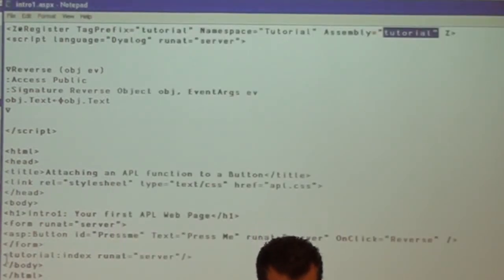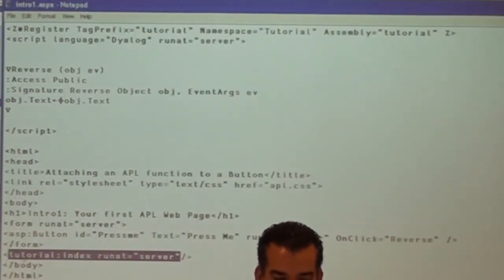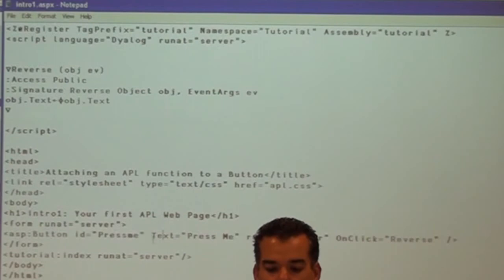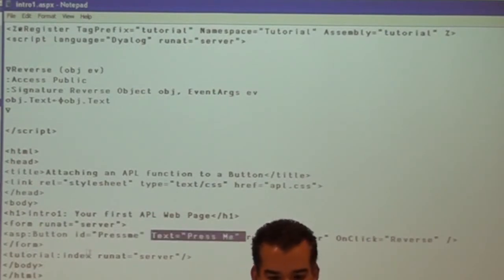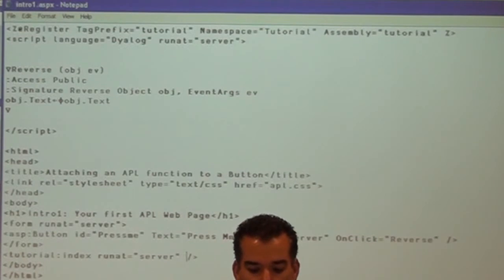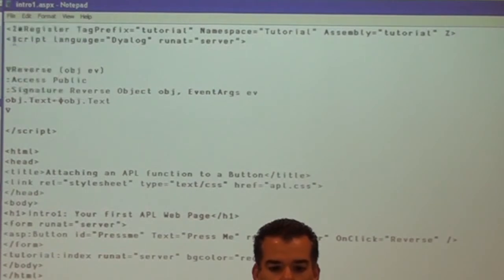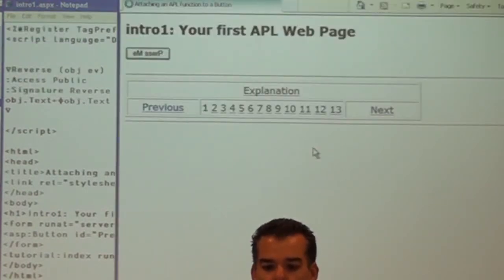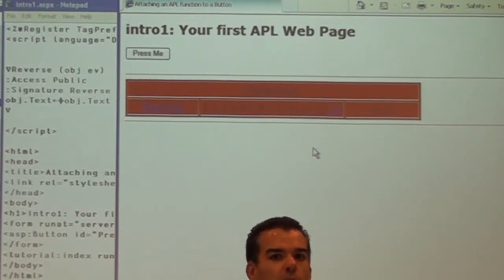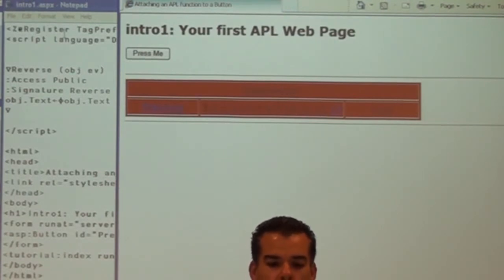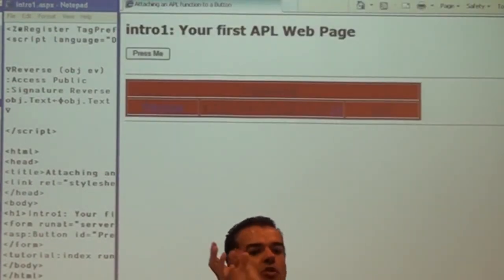this thing here is a control very much like the button is, and it has properties. For example, the button has a property called text. The tutorial control has a property called BG color, which specifies its background color. So we can change that to be red, for example. Save this page, and hopefully now, when we refresh this, we get a red background for our tutorial.